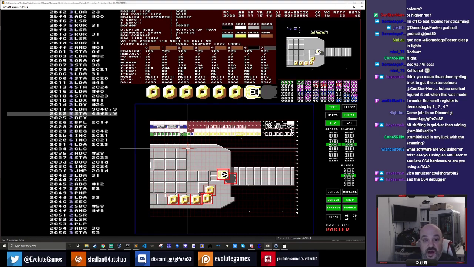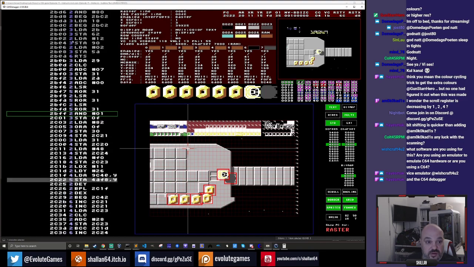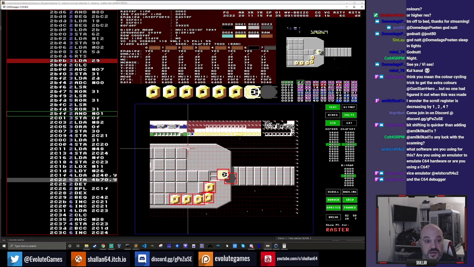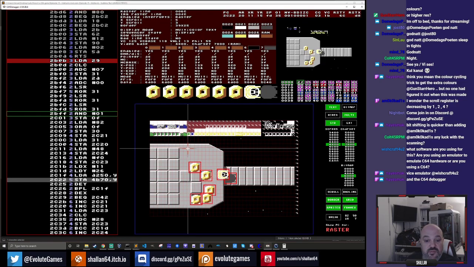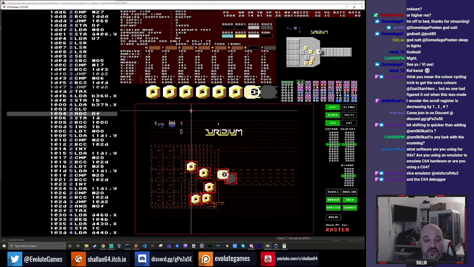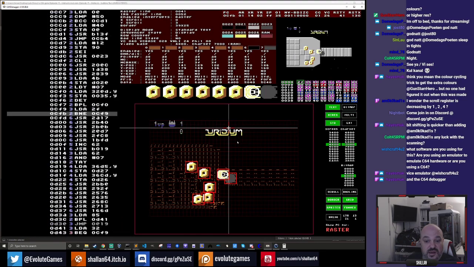Let's see what happens when I advance a frame. I'm going to put the breakpoint at the beginning of our routine, which I think is here. Hopefully we should hit that. For some reason it breaks before that point every time, and I don't know why.